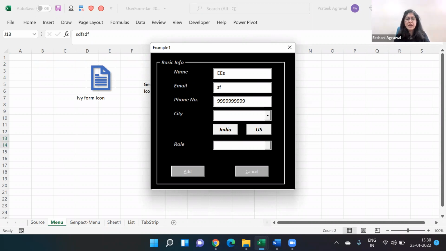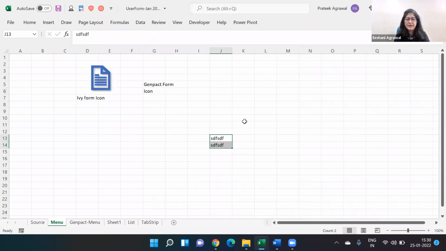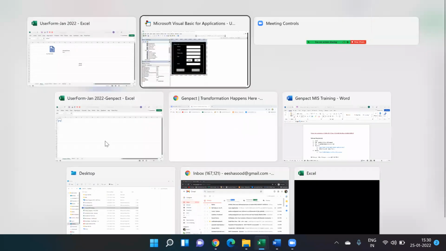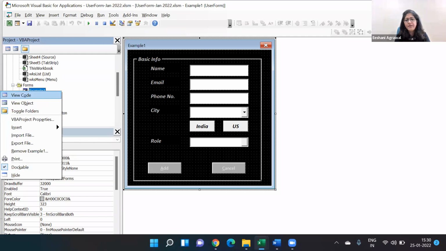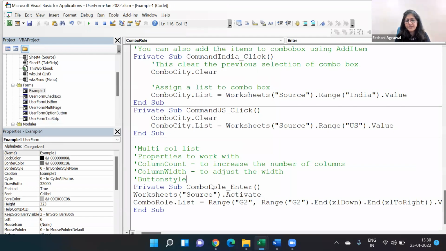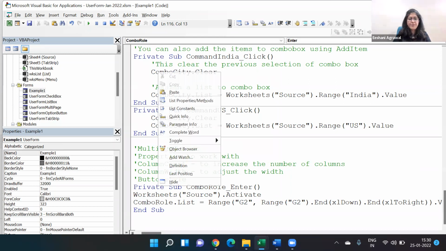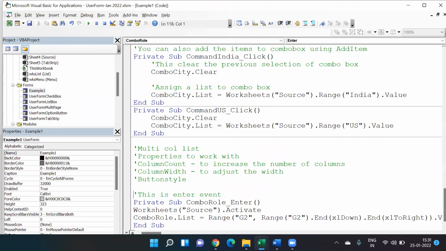Similarly, once I come to this portion, I've entered the combo box of role. So as soon as a person enters into this combo box, what needs to happen has been given under this event. So again, this is an event. I'm not writing any private sub. This is the enter event. So as soon as someone enters it, then it should start to initialize it.